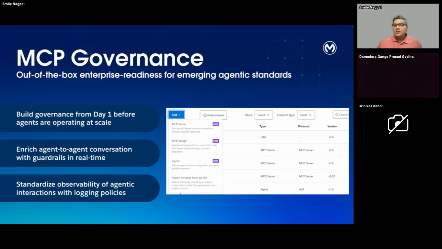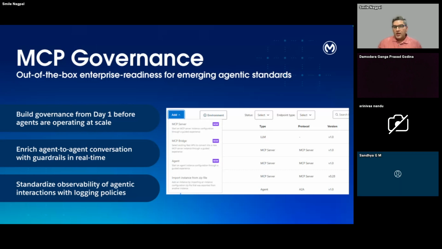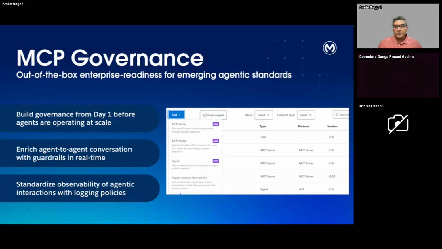Thirdly, you can build governance from day one before agents are operating at scale. You don't have to wait until your agents are running in production. With MuleSoft, it's baked in from the start. And you can try it. You can put it in your sandboxes. You can test it and then move it on and make it production ready.